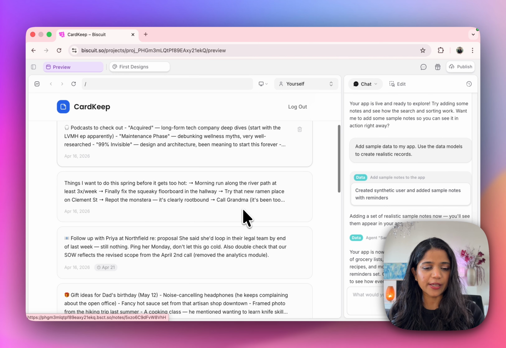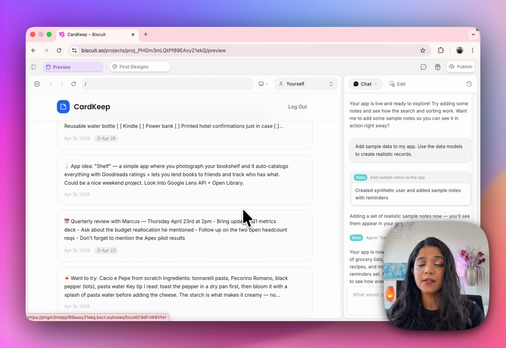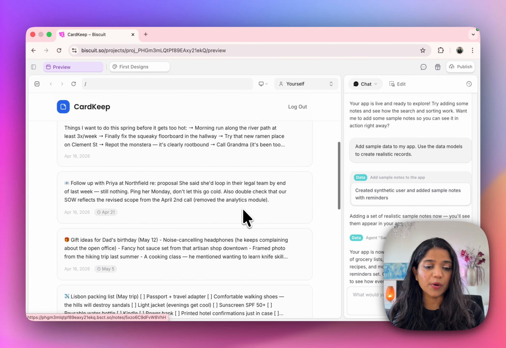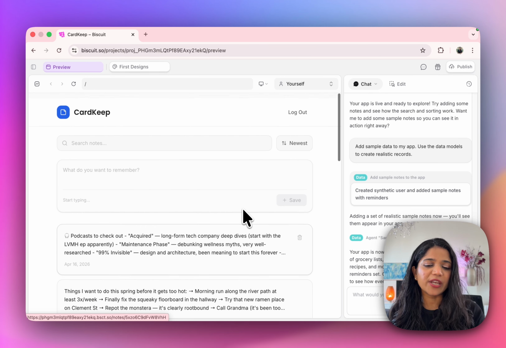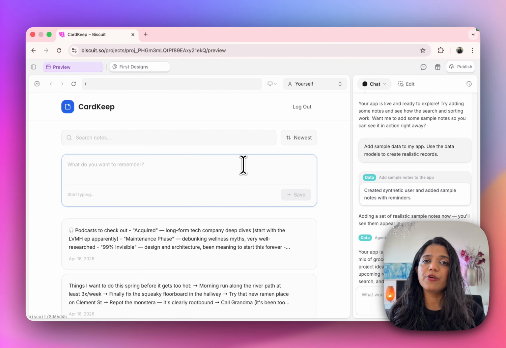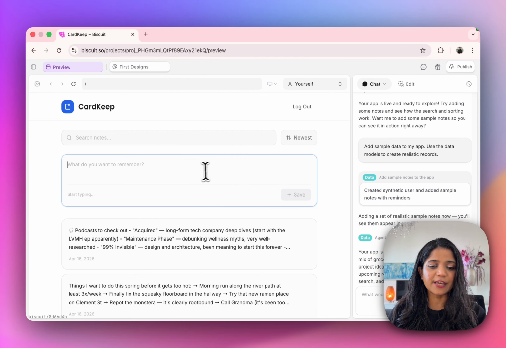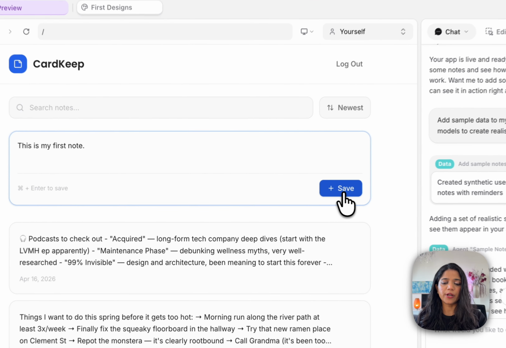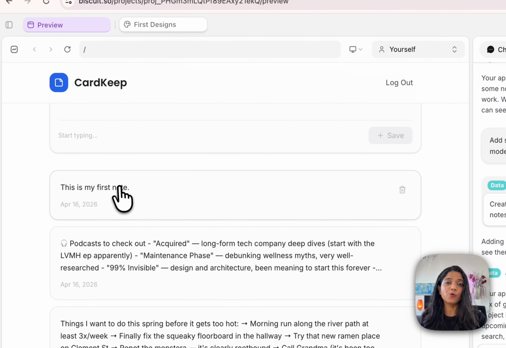So in the preview, I can see all the notes that are added. These are not something that you have added yourself. This is something that AI has come up with and basically gives you an example of how a sample data would look like. Now at this point, you may want to test your app. So let's go ahead and see if this app actually works. Let me add my first note and click on enter or save. And that note gets added here.